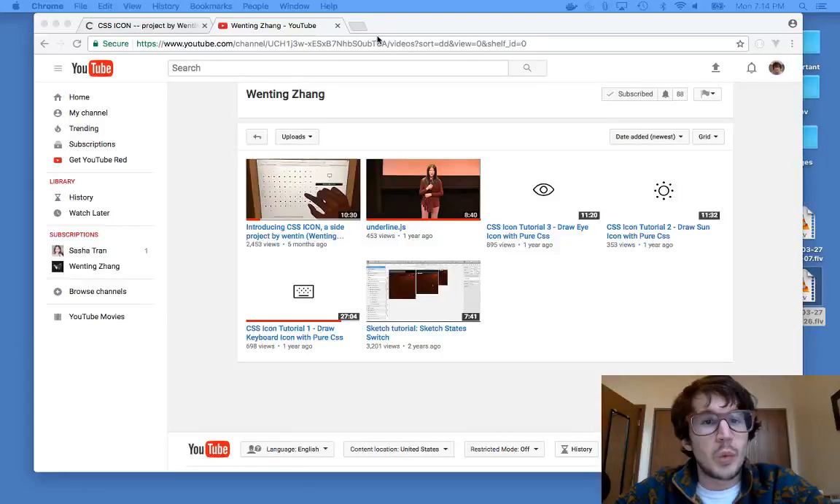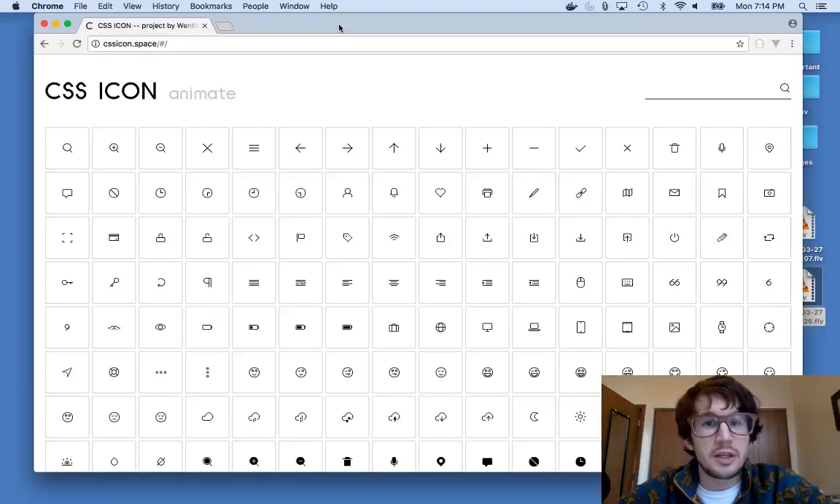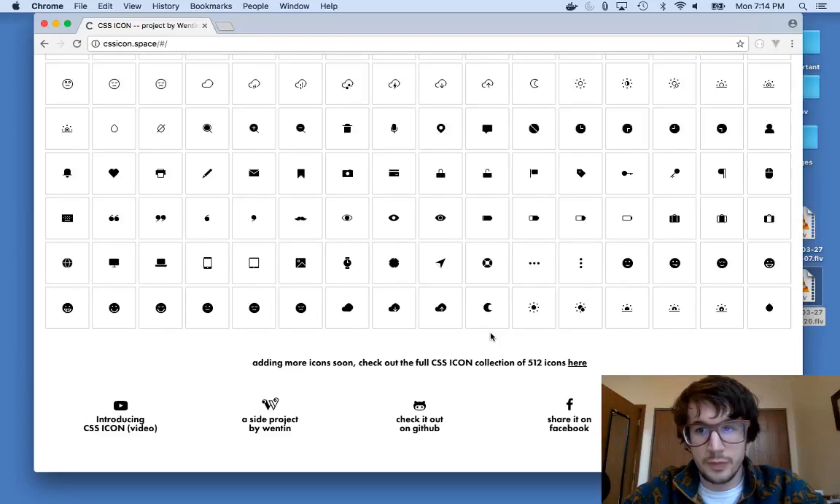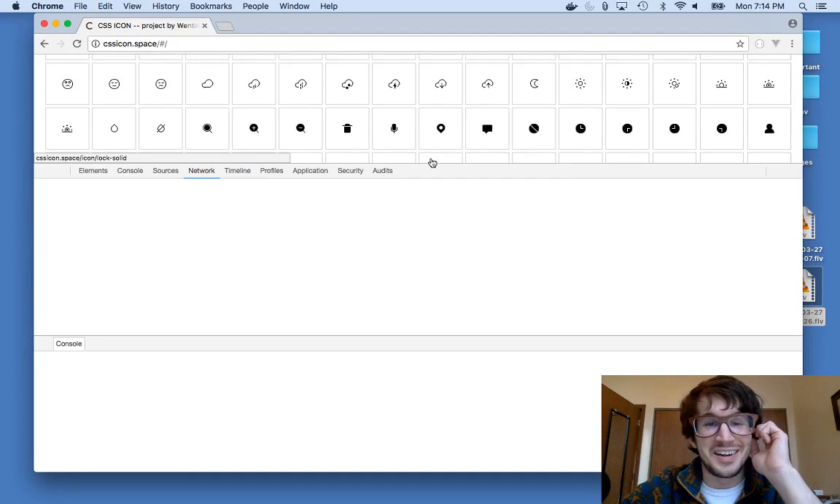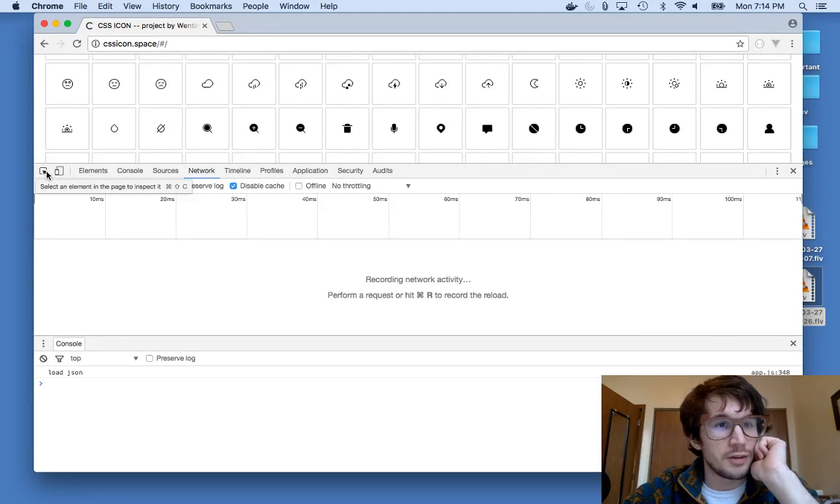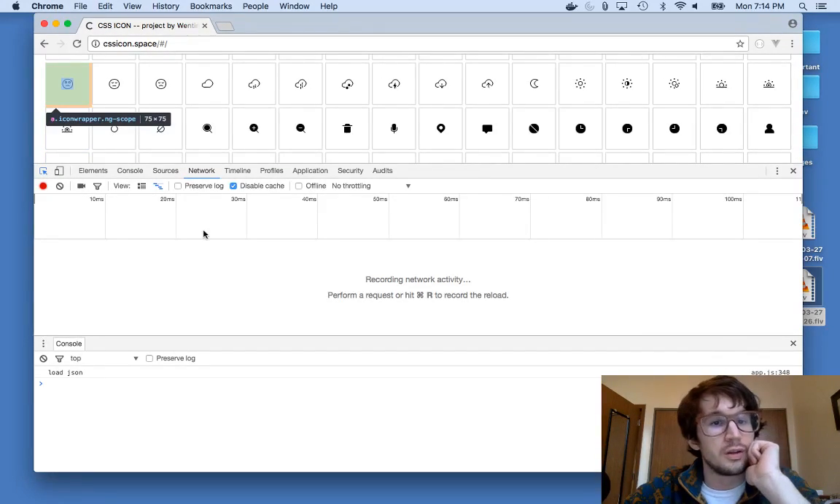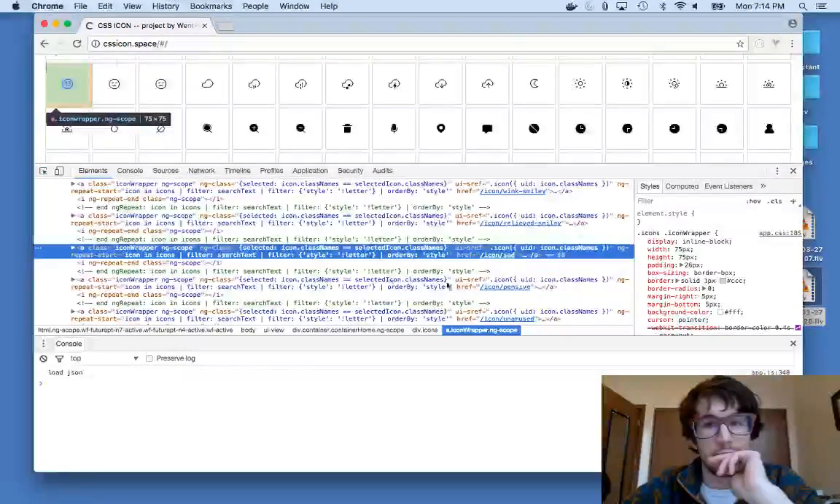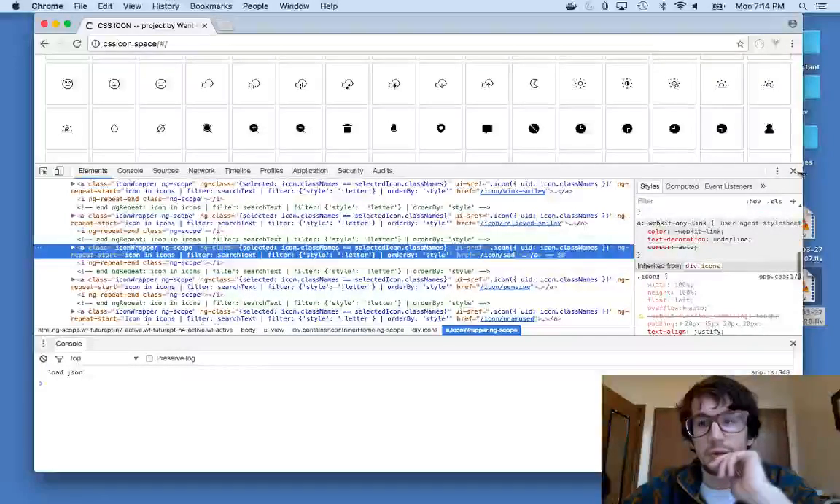I was watching Wen Ting's video a couple weeks ago. She made this cool thing called Underline.js. You should all go check it out. But she also made CSS icon.space, which is pretty neat. These are all CSS icons. I believe they're all single divs, and they're cool. She does a video on them on YouTube. So I've learned a lot from her. This is Angular 2 as well. But yeah, they're cool. You should check it out.